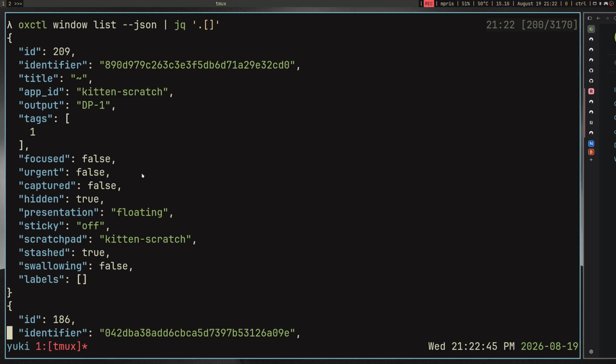You'll see a couple of things in the state. One is this hidden value. Now, hidden is a red herring in this case. It's not the defining characteristic that we want to filter on. Hidden just means that the window is not currently visible. Okay, so I probably am going to want to find windows that are on tags that I'm not on right now, on an output that I'm not on, etc. So hidden is not the defining characteristic. What we do want to filter on is this value stashed.